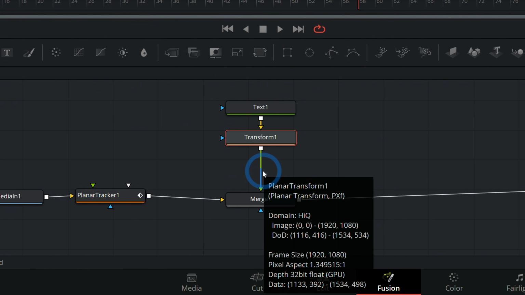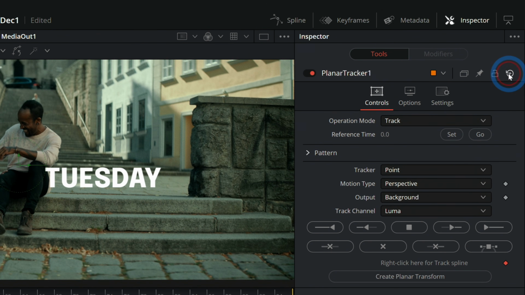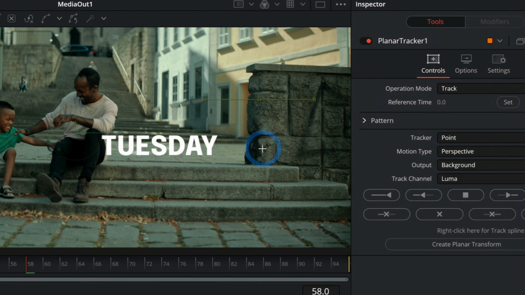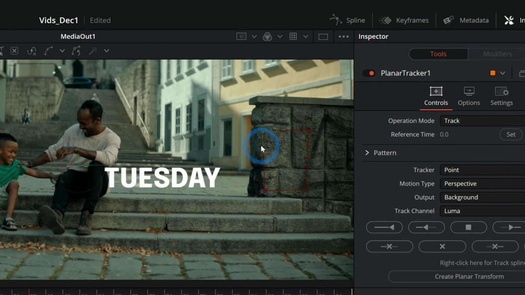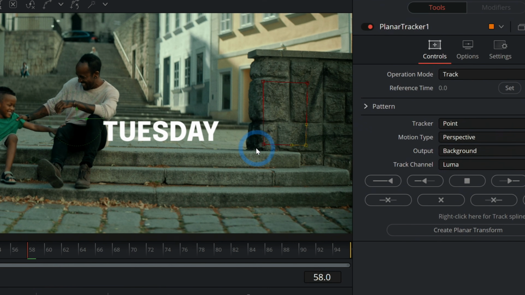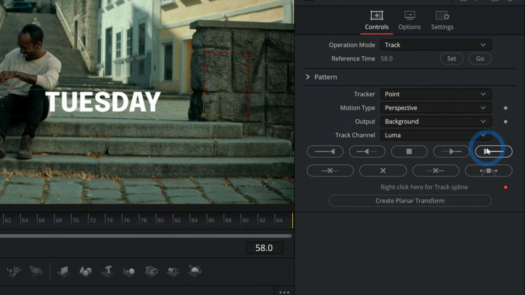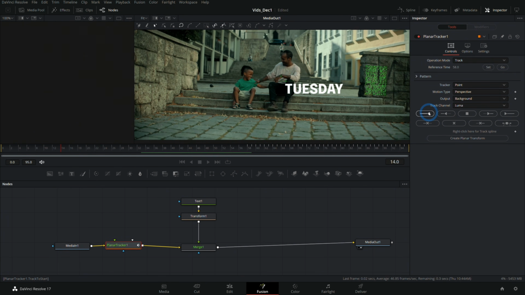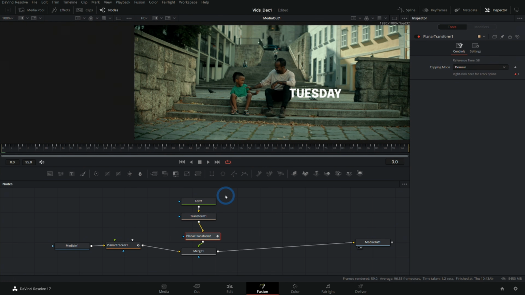Let's delete our Planar Transform, go back to our Planar Tracker, and we'll reset everything with this little button up here. And we're going to do the same thing, but this time I think what I'll do is just select the wall because that's all on one plane, just like that. And it's pretty close to where we want to stick things. And I'll make a nice little rectangle here. We're going to do the same thing, set our reference time and track to end. Go, track to forward, create our Planar Transform, hold down Shift and drag that in between our text and our transform. And now let's take a look.